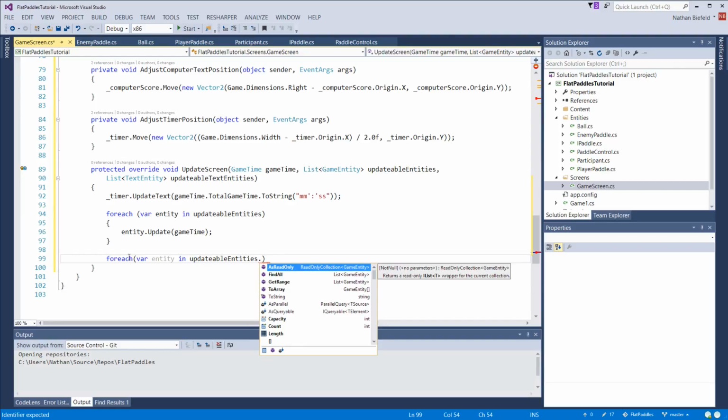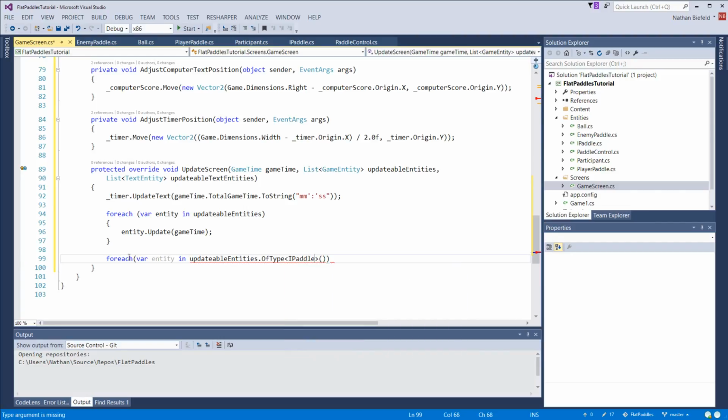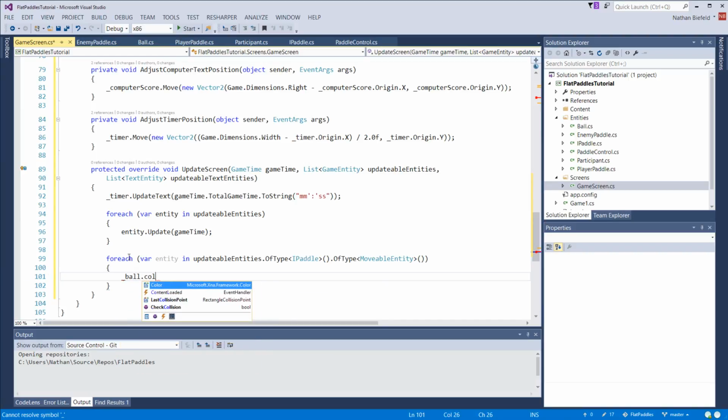Okay, so for each var entity in updatableEntities, we want to get all updatable entities of type IPaddle. We want to use that interface, and all IPaddle.OfType MovableEntity. So we want to get all updatable entities of type IPaddle and, not IMovable, but just MovableEntity. So all of those, which we know we only have 2, we want to check ball.CheckCollision with that entity. See, if we get updatable entities of type MovableEntity, that will get the ball as well. So we need to get of type IPaddle as well.